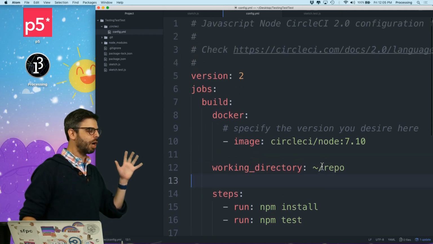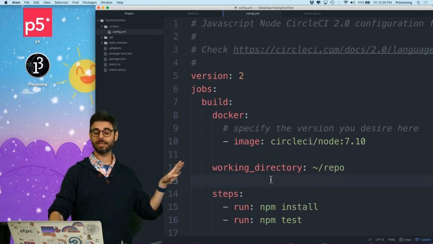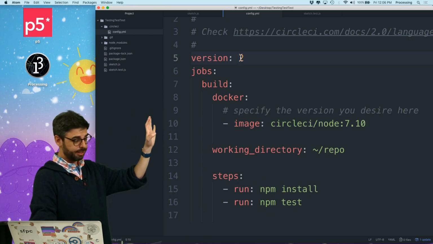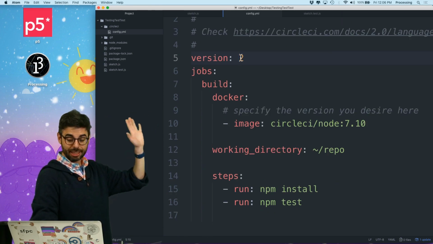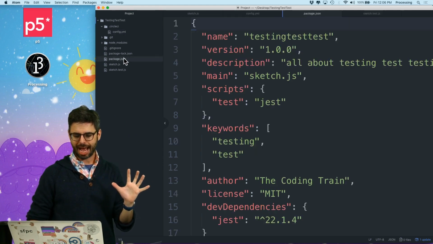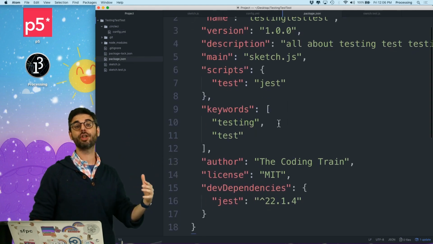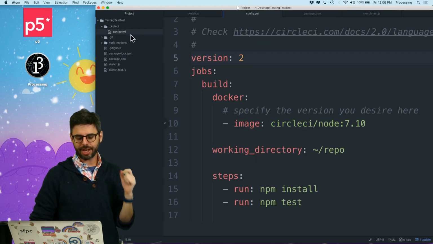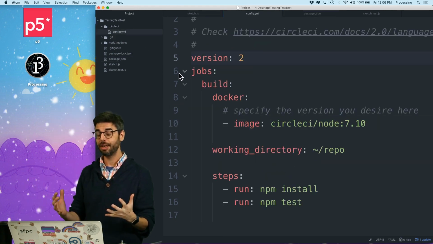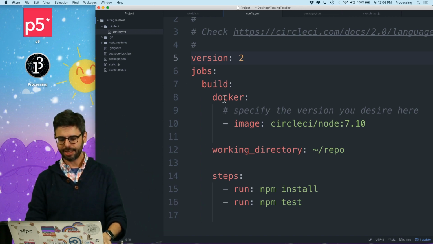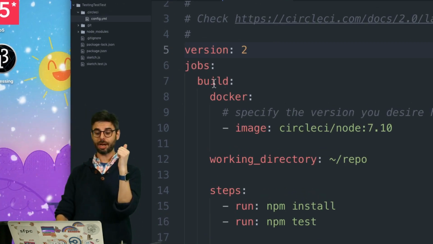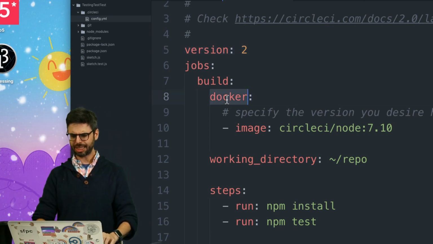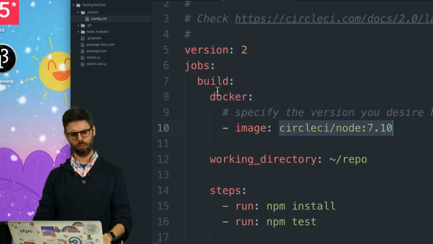I'll try to return back to that file at some point to look at some of the other pieces there. Okay, so this is the YAML format. Much like package.json has all the configuration information for my Node project, config.yml has all the configuration information for CircleCI. And these are the things that I want to do. The job that I want to do is build my project, and I want to build it using this image with Docker.